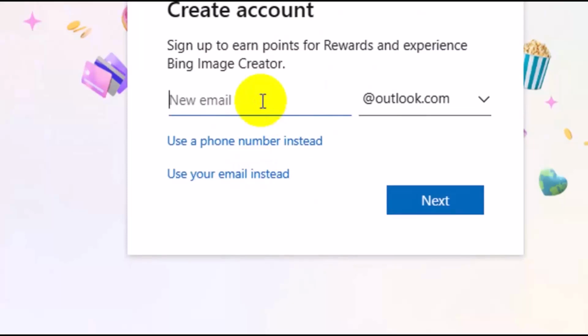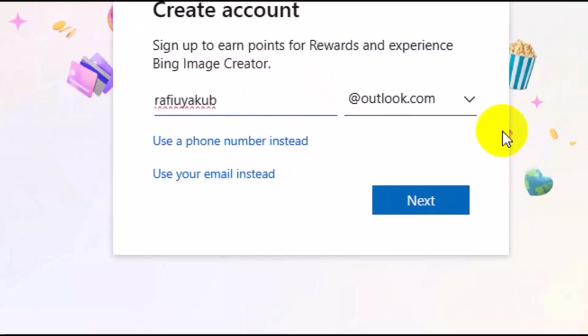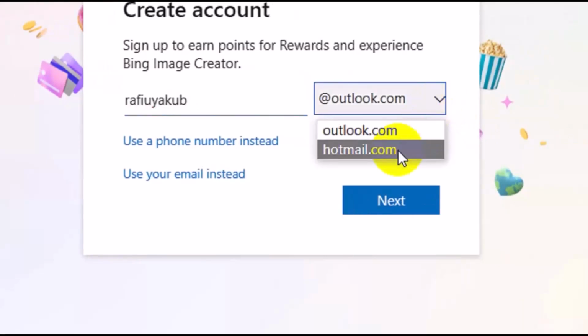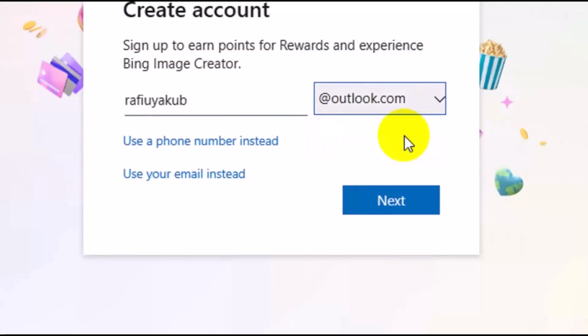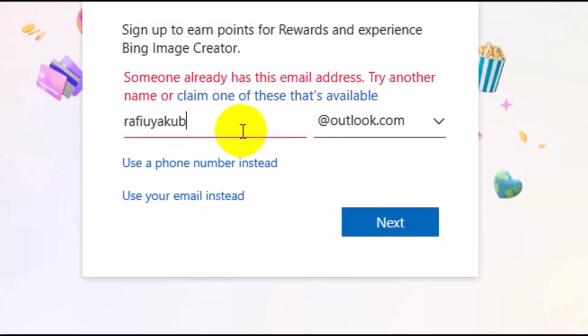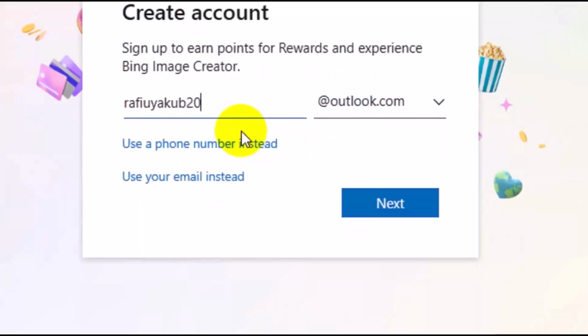Then right here enter your name. After having entered your username, choose the option, Outlook or Hotmail. I'm going to leave it on outlook.com. Then I'm going to click on next. The email already exists, so let me add 2024, then Outlook, and click on next.